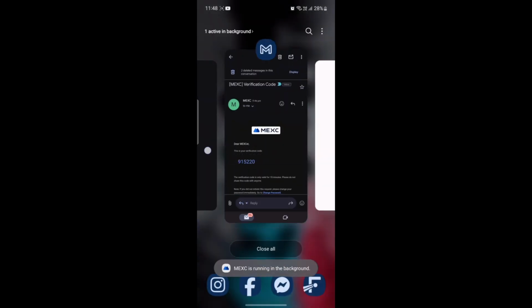Once you go back, paste the code over here and then go to the Google Authenticator app. If you have not connected it, make sure you connect your Google Authenticator app with MEXC. Go ahead and paste the code. After you do this, wait for a while. And once you do this, you can see that the API key will be created. Just go ahead and copy the key and you can just go ahead and link it as well.